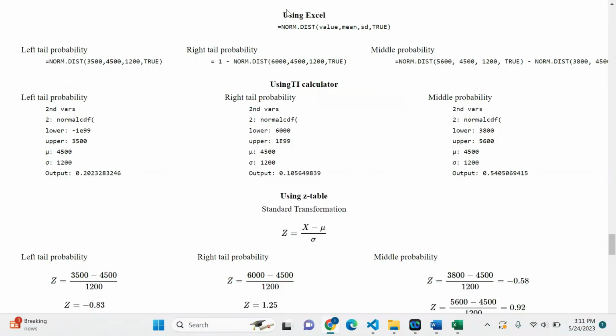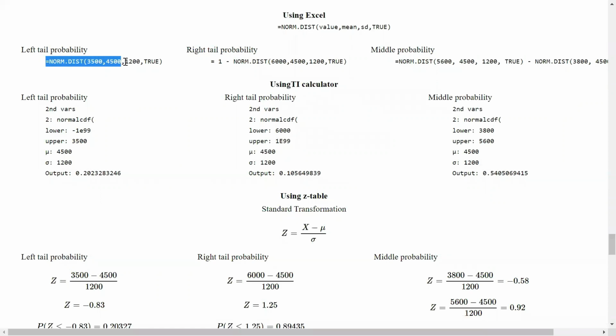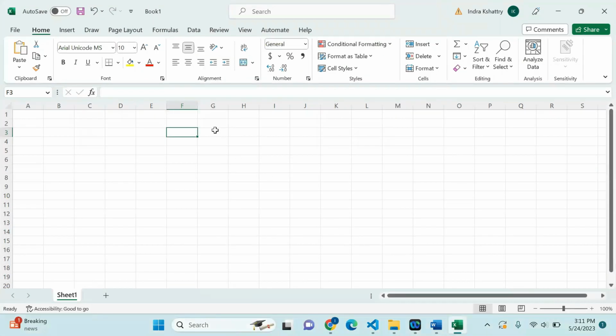Let's see how we can use Excel to find these probabilities. The command is NORM.DIST with the arguments value, mean, standard deviation, and 2. For left tail probability, we have this command, NORM.DIST, lower value 3,500, mean 4,500, standard deviation 1,200. If we copy this command and paste in any cell of the Excel worksheet, we get this left tail probability.